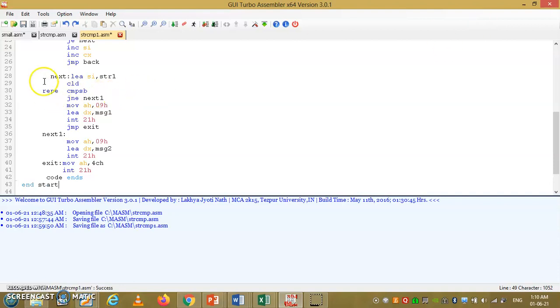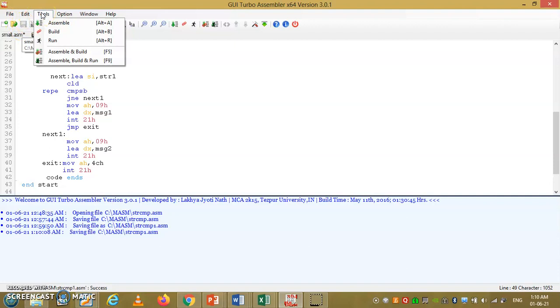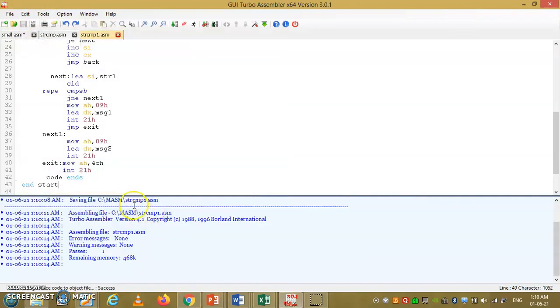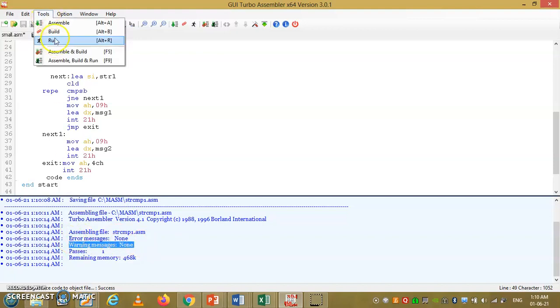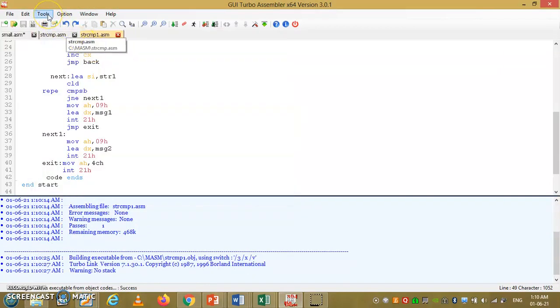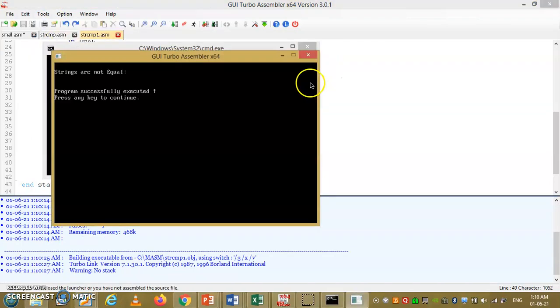Now let's see. We'll save once again and assemble step by step. First of all, assemble. We'll check whether our program is error free. So there is no error. The error message is none, and the warning message is also none. Then the next step is build, and finally run. We'll execute.